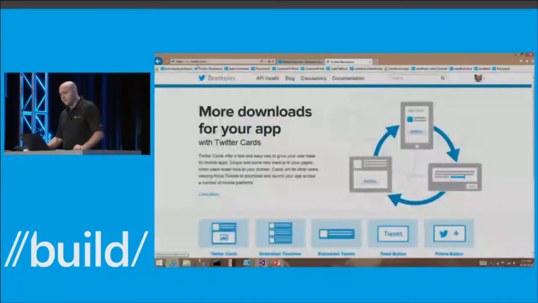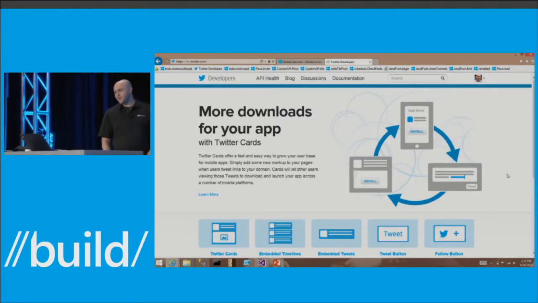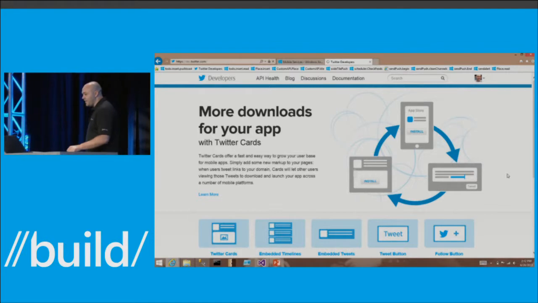I'm going to go to dev.twitter.com. I'm already signed in, and I'm going to configure Twitter for this application such that I can log in with my Twitter account. The network's a little slow on me today. Hopefully it speeds up, otherwise it makes cloud demos very hard.